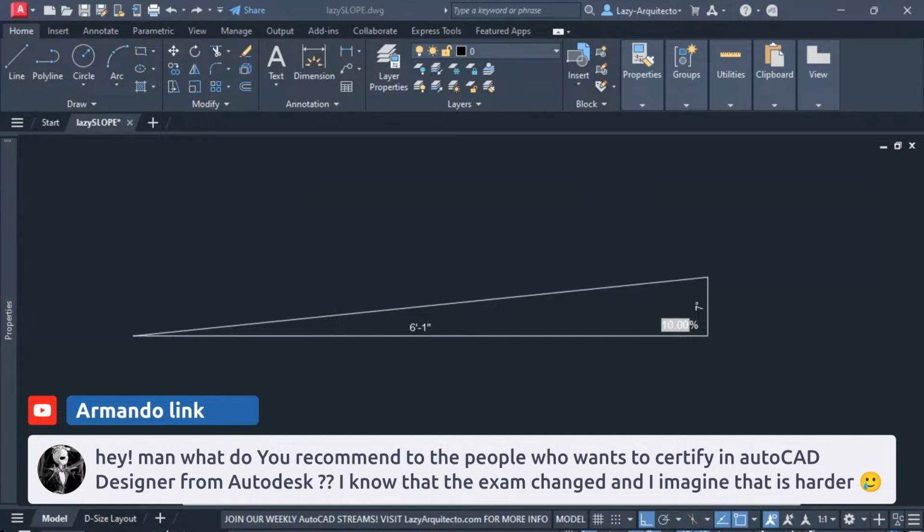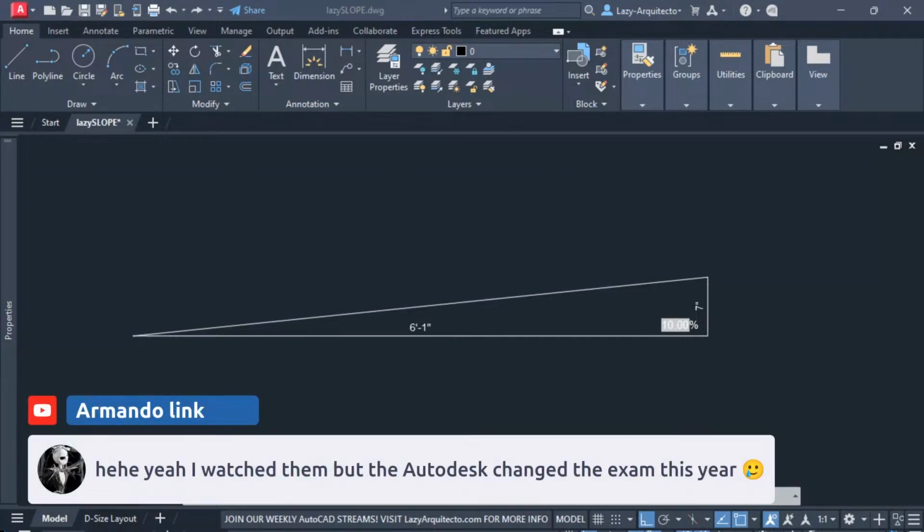But you're asking, do you recommend to the people who want to certify as an AutoCAD designer from Autodesk? Yes, definitely. I mean, Autodesk is the owner of AutoCAD, right? Why would you want to pass an exam that is from a different company? It doesn't make sense, right? You want to take the true AutoCAD Autodesk exam. So hopefully that answers your question, my friend.